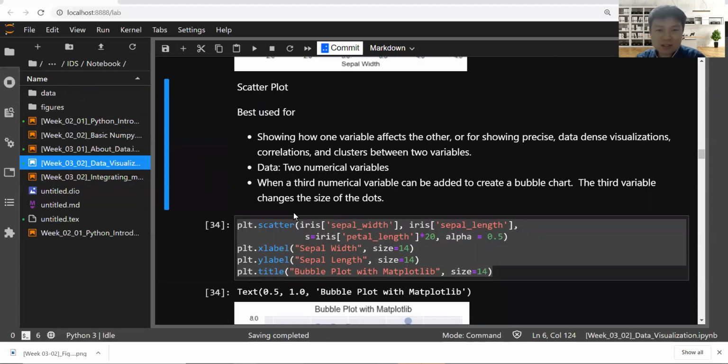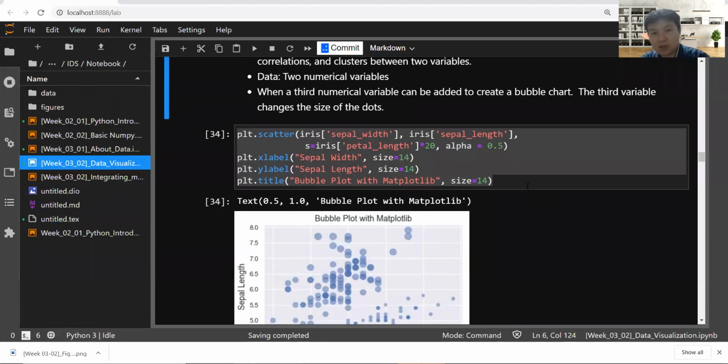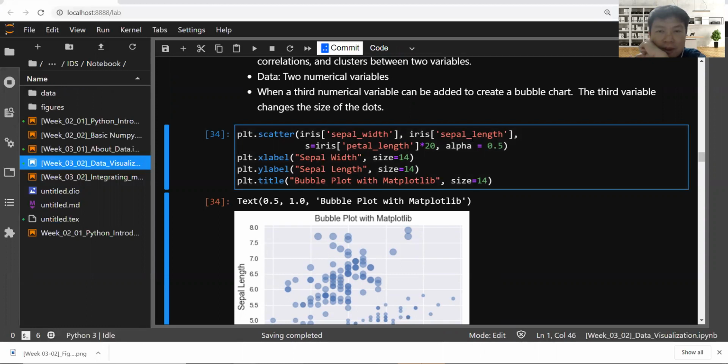And when a third numerical variable is added, it will create a bubble chart. So the third variable changes the size of the dots. Let's see this one. I want to put the iris sepal length and iris sepal width, and then the S. S means the third category. I want to use the petal length. And the remaining are the same.